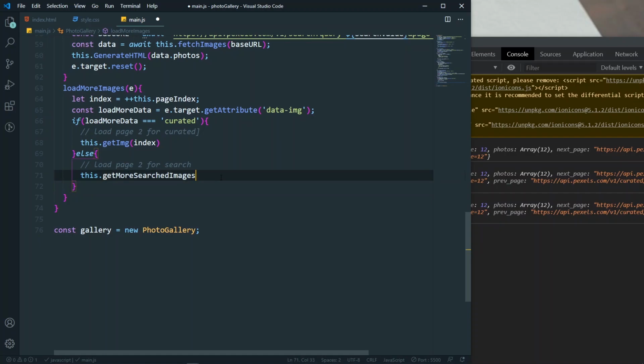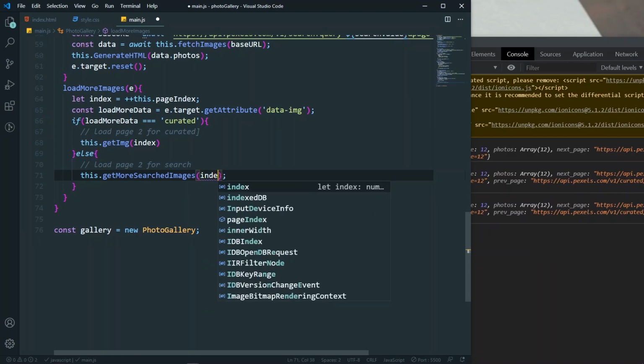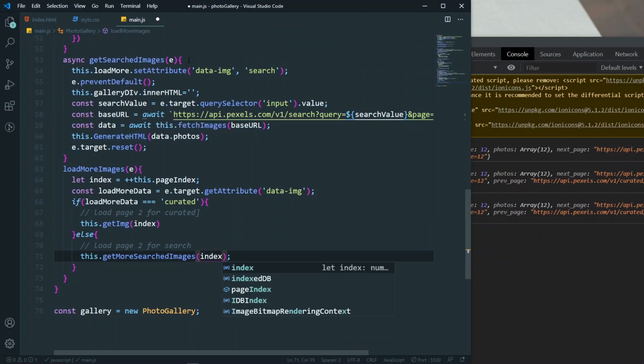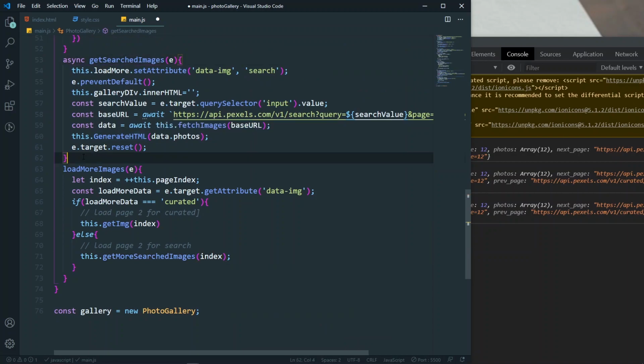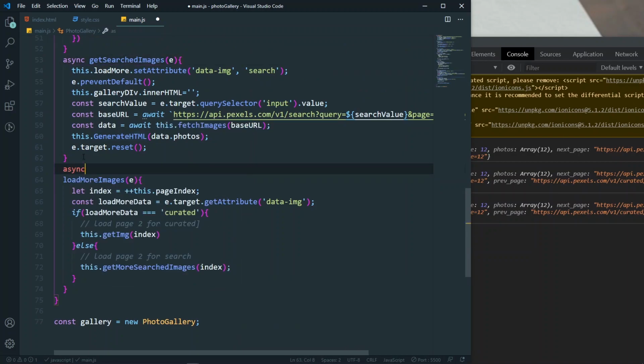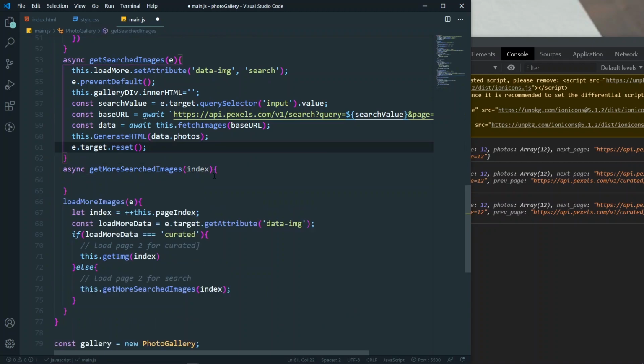So that's the function, and in this function I want to pass the index here. So after this function, make sure that you have async here. So getMore, and I will have the index here. So here what I need to do is the same lines for this new function. So just copy these 3 lines and paste them here.